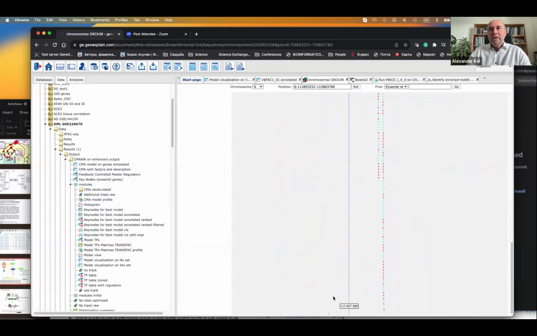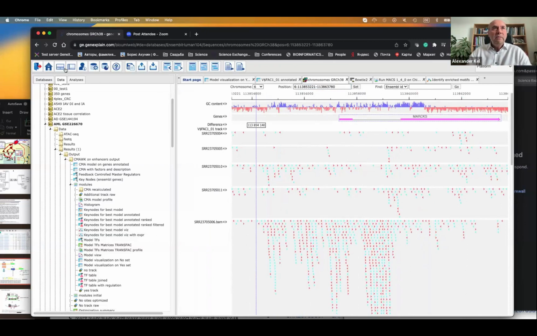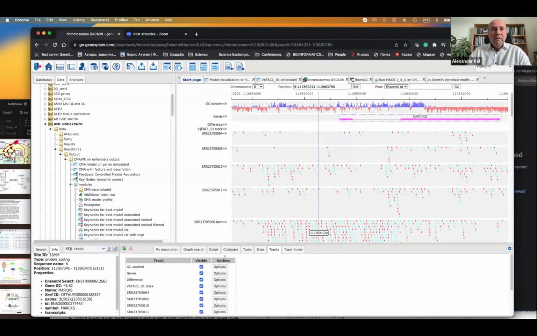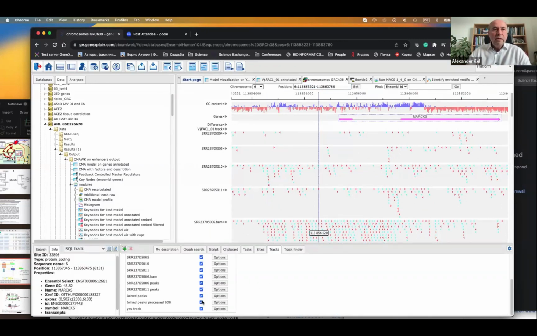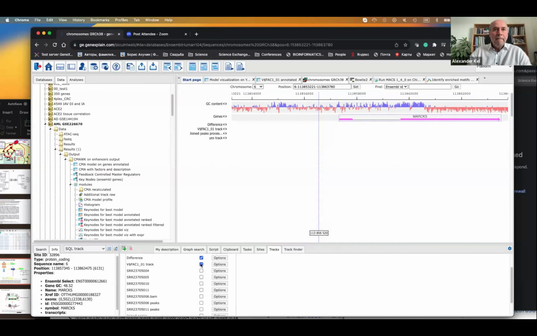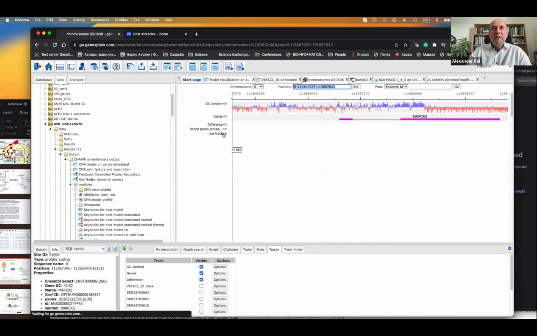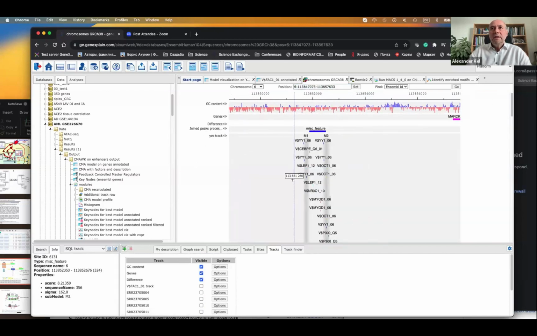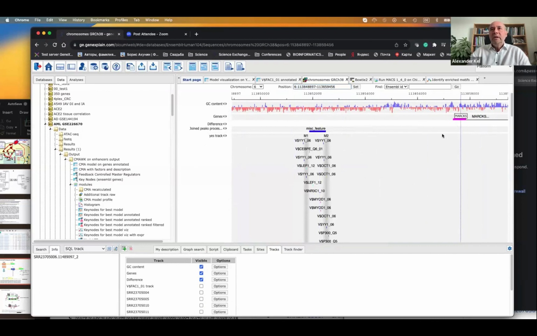Okay, I probably should remove many tracks here, but keep only those ones which I need. All right, so this, yeah, you see this is a gene.